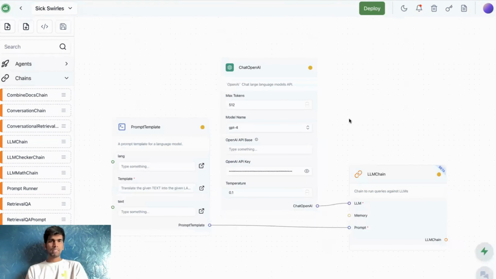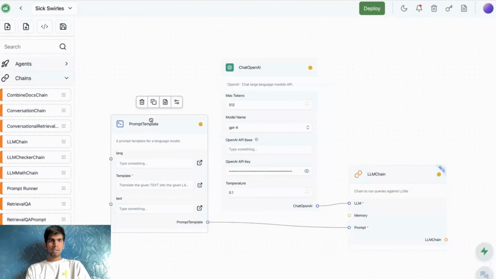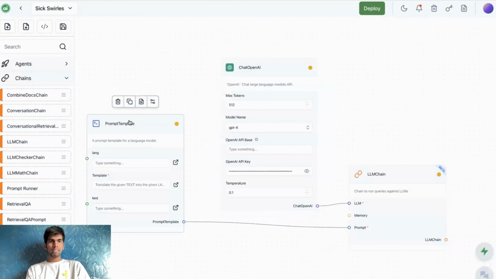Since this is a language translation bot, we don't need any memory. But in case you want to add memory, you can do that as well, which is an optional part. Once you complete your flow, once you complete your stack, you need to save it. As you can see, there is a save button over here. You can save your stack.